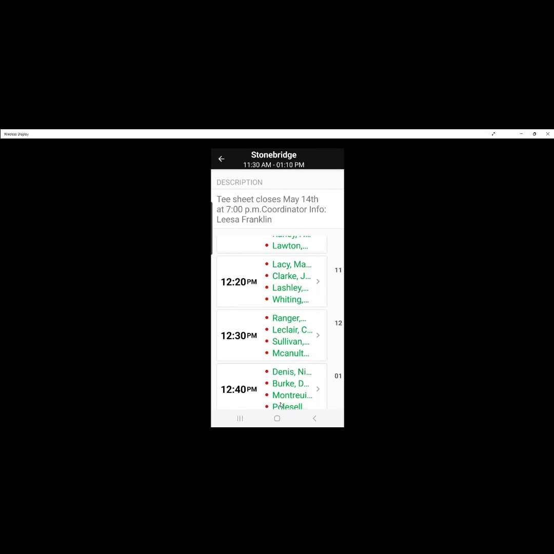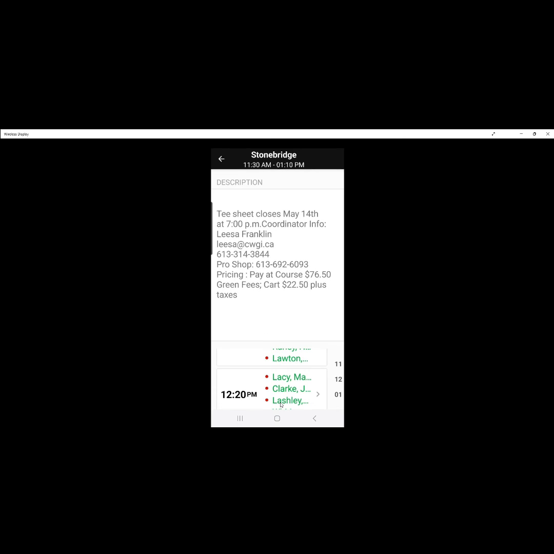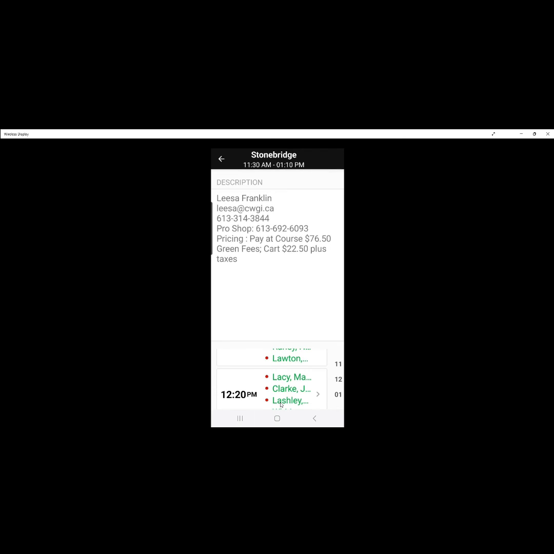But see how easy it is to find it on your phone. It's super easy because first off, the note is there. It's clear. It says tee sheet closes May 14th at 7, and it's got the coordinator's information, and it would also have my email address on there as well. Because if I click on that, it should tell me exactly. There's the full note. So that's exactly what you need to do.